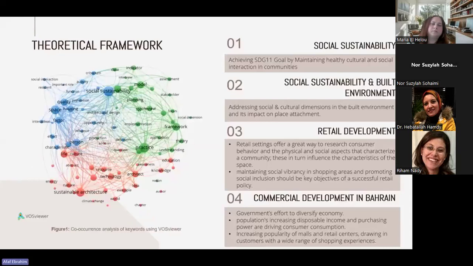By conducting a co-occurrence analysis of keywords, we notice that there are 3 keywords that are closely connected: social sustainability, sustainable architecture, and practice. By achieving social sustainability, we are achieving SDG goal number 11 by maintaining healthy cultural and social interaction in communities. It is important to address social and cultural dimensions in the built environment and its impact on place attachment with the users.